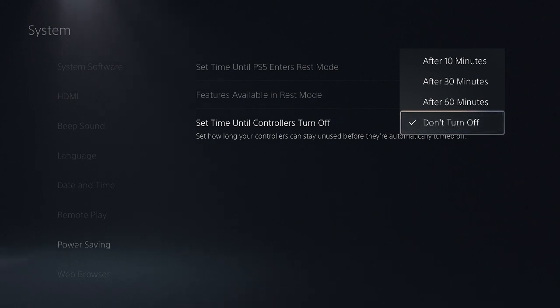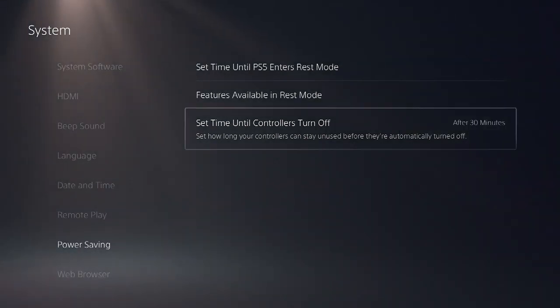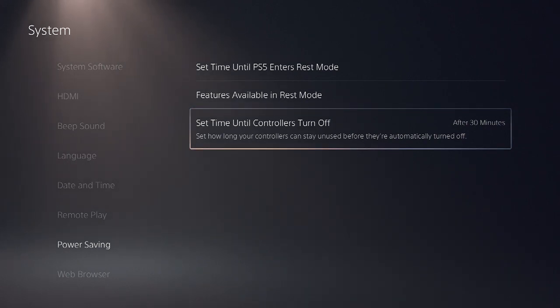So we select that. Now there are four options. Currently it is set to don't turn off. We could have it turn off after 60 minutes, after 30 minutes, or after 10 minutes. Now you decide which selection you want to make. I think after 30 minutes is pretty good. So that is what I'm going to set my PS5 controller to. And that is all you need to do.